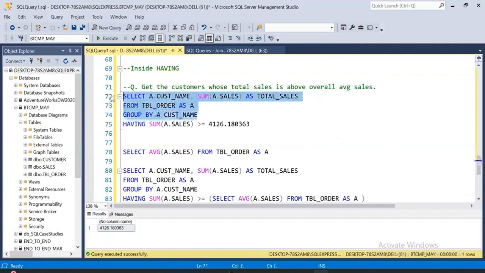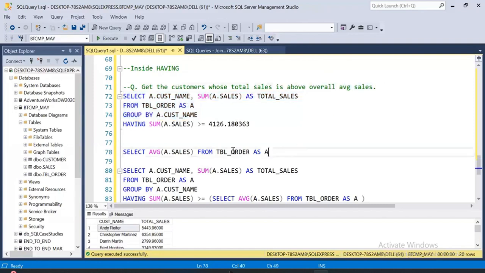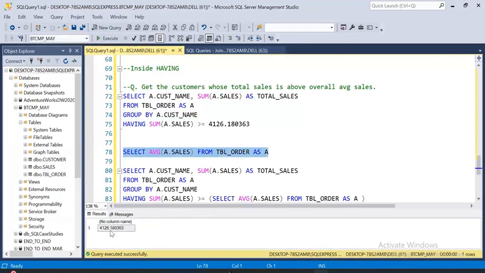So if I just execute this, this is giving me the summary of total sales of each customer. There are 20 customers and their total sales. Now I want to find out how many customers, and what are their sales, whose sales is above the overall average. So if I check what my overall average is, I've written a subquery for that, a separate query. So this is my overall average.